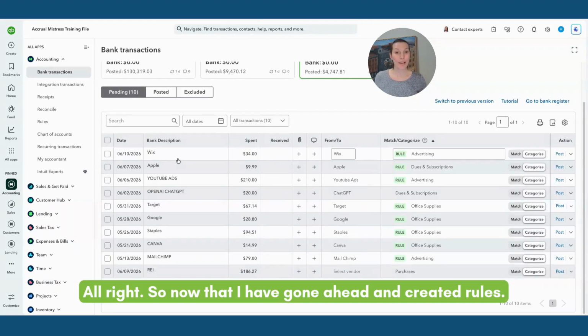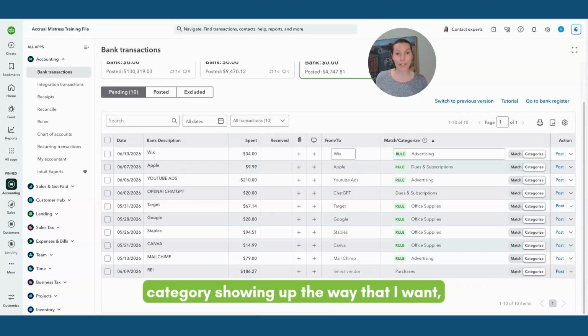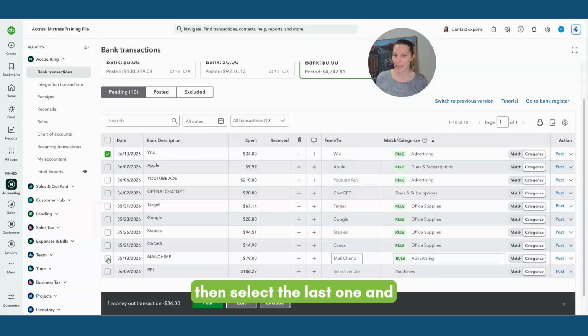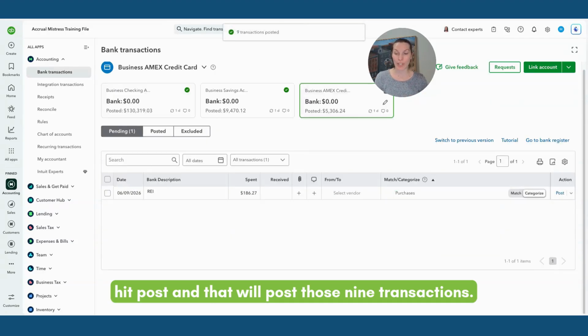All right, so now that I have gone ahead and created rules for these transactions and I have the vendor and the expense category showing up the way that I want, I can go ahead and select the first one, then select the last one, and hit post, and that will post those 9 transactions.